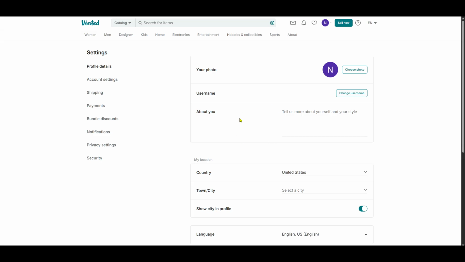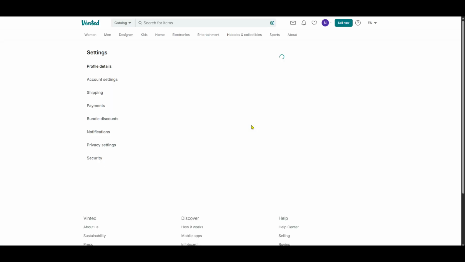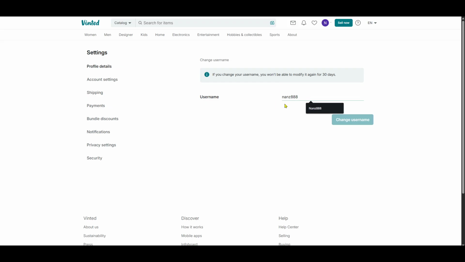As you do this, be mindful of Vinted's guidelines. Often, platforms like these will have criteria about what names can be used, such as prohibiting special characters or suggesting a limit on the number of characters. Ensure your new username adheres to these rules to prevent any issues during the process.